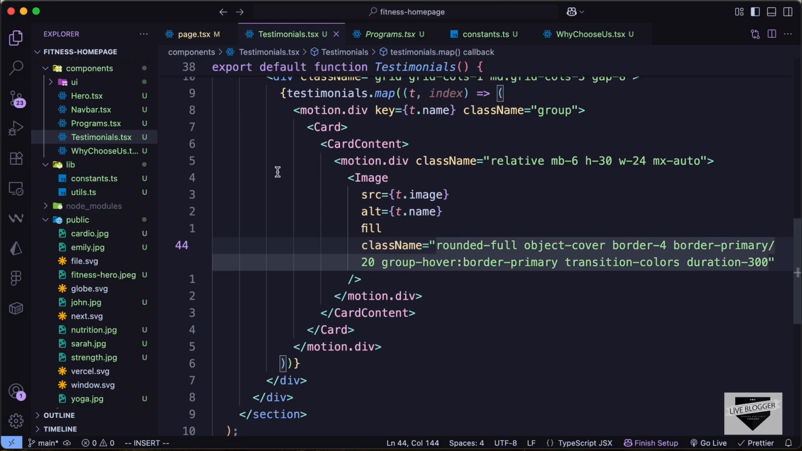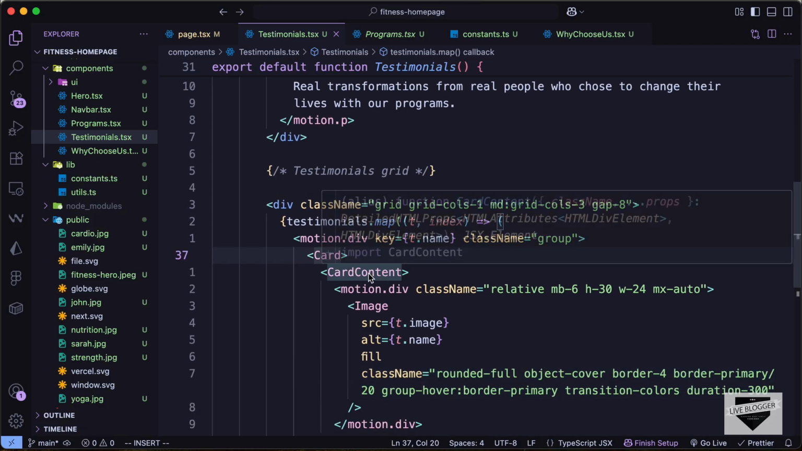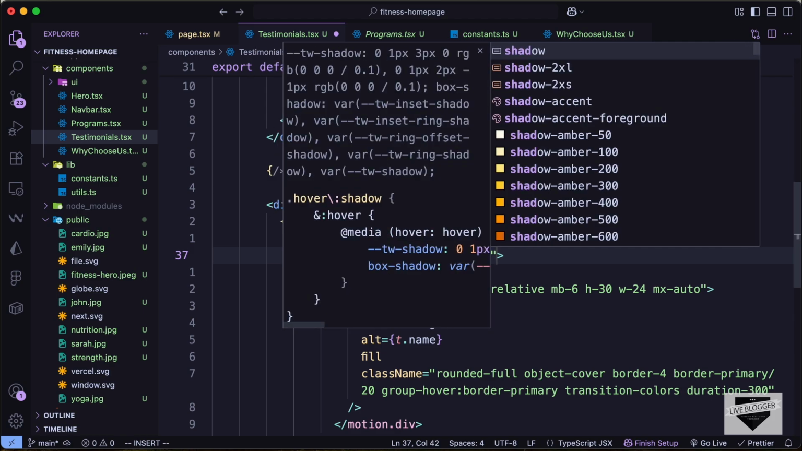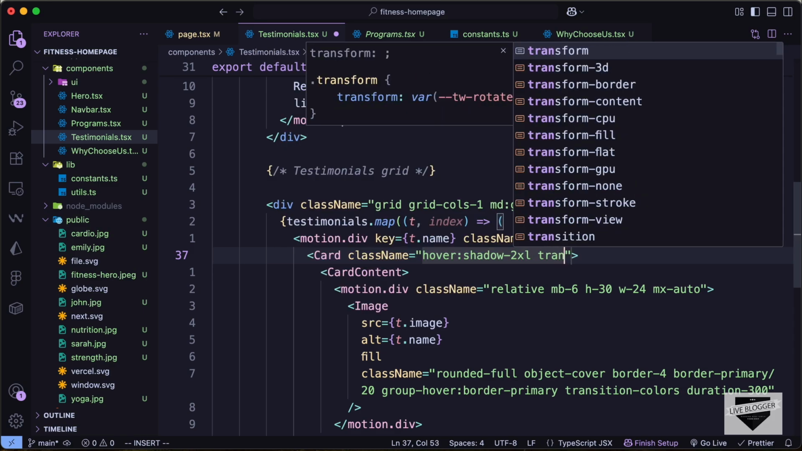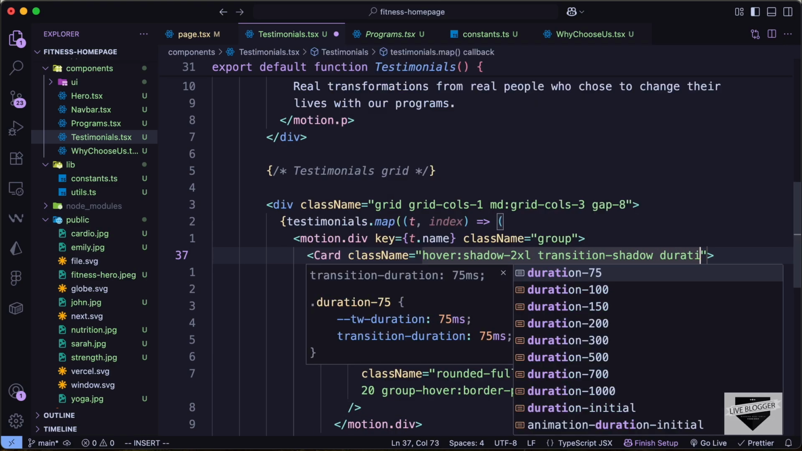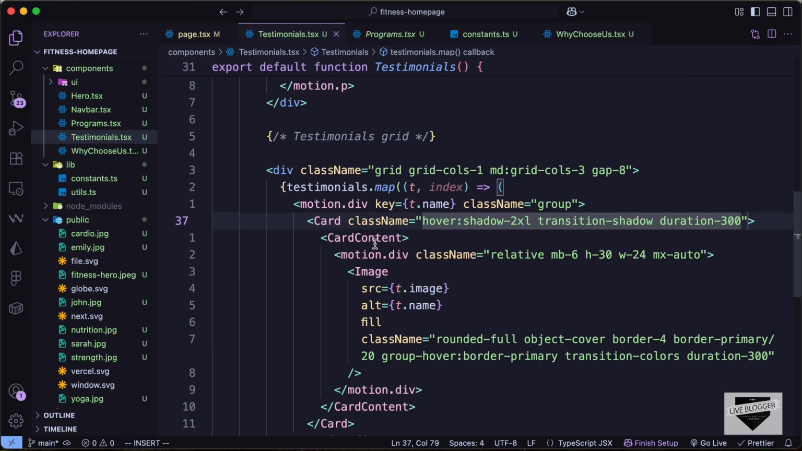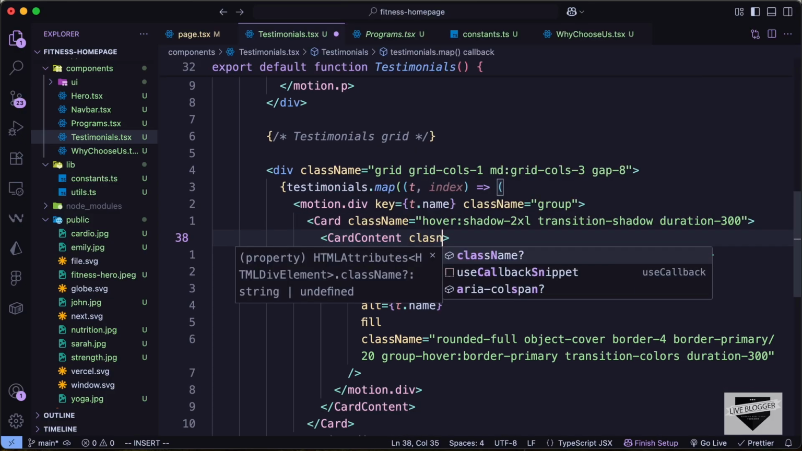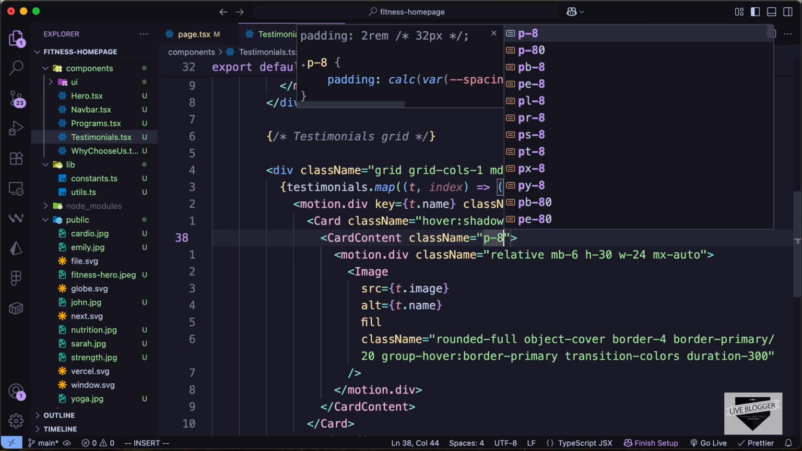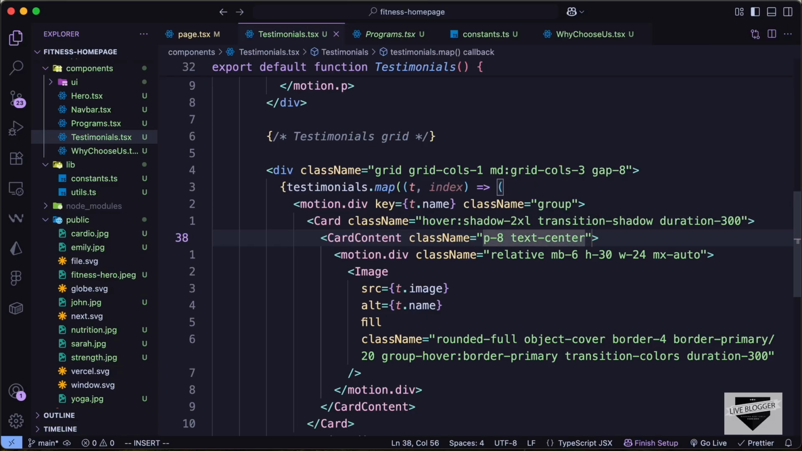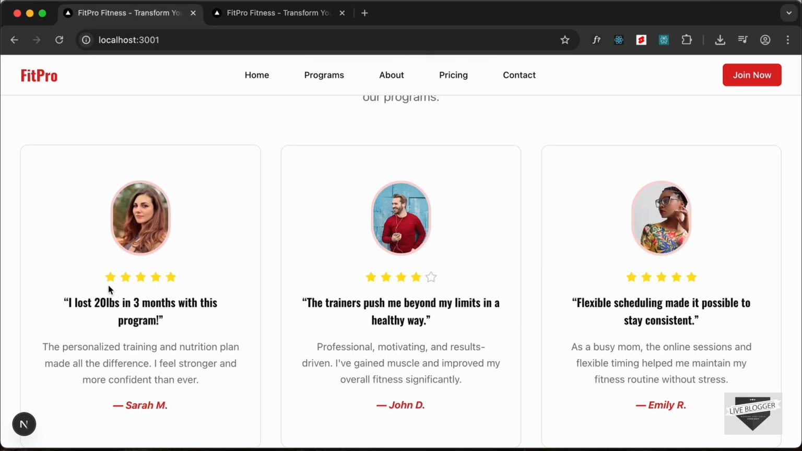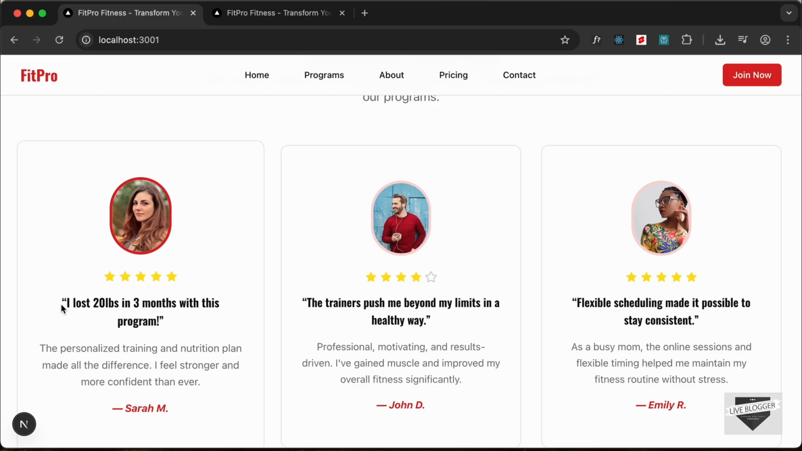Now here for the card also, let's add some classes. So here let's type className. Let's type hover, when you hover over this, let's type shadow of 2xl and transition for the shadow and duration of 300. So now we can see we have the shadow being displayed. Now for the card content, let's go ahead and add some classes. So let's type className. Let's add a padding of 8 and text-center. And after this, we need to add these star ratings. But before that, let's add these other elements because they are simple to do.